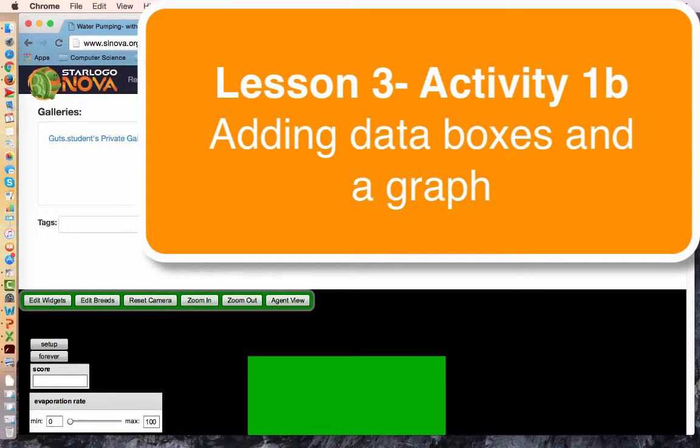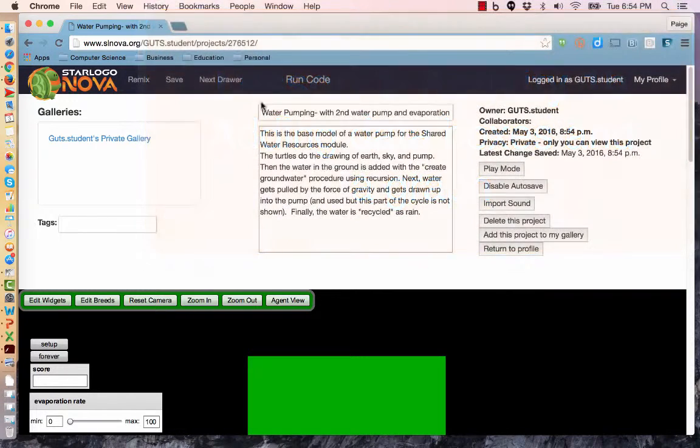In this video, we will take our water pumping project that has the second water pump with the evaporation slider, and we're going to add data collection on it. We also use the term instrumentation when we talk about computer models, and this is part of lesson 3 of the shared water resources. So we have that working model that has the evaporation rate and the pumps.